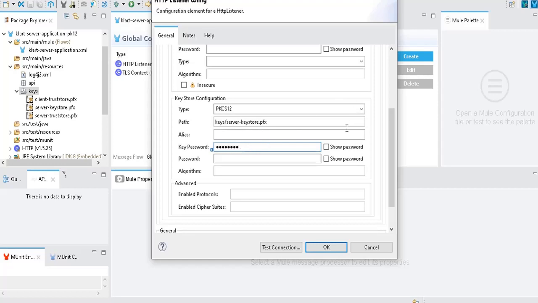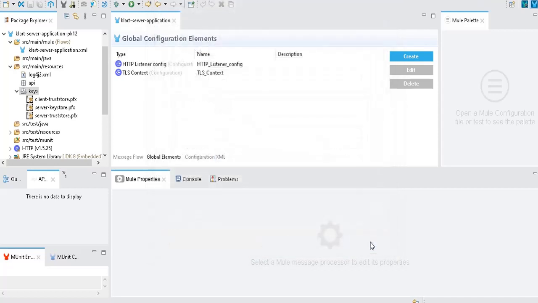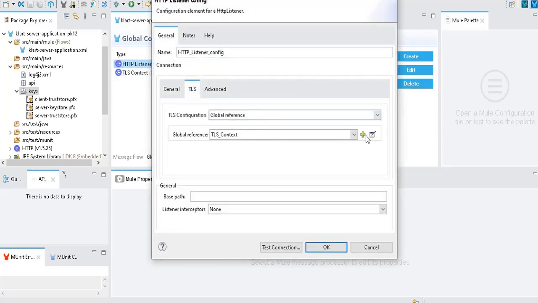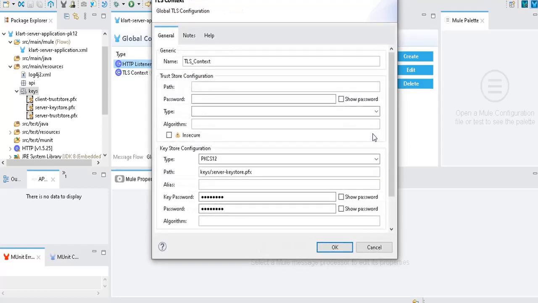So here clat123, that's it. You can just test the connection and you can save it. Okay, and I will just cancel it because I have already added the TLS context. So I will just edit it and show you which I have configured.